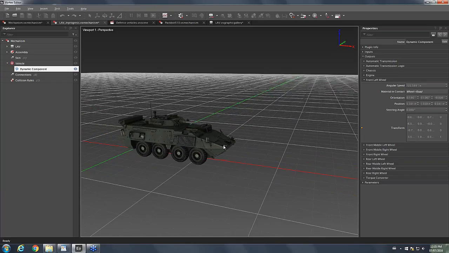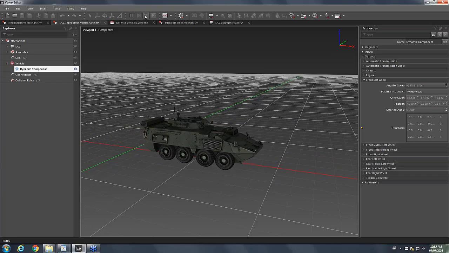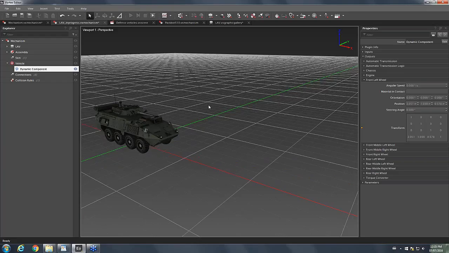And you'll notice that the suspension is actually active. Well, this is looking great. It's not bad, but we could be better. If we had a proper torque table, we'd get a more accurate behavior for the engine.